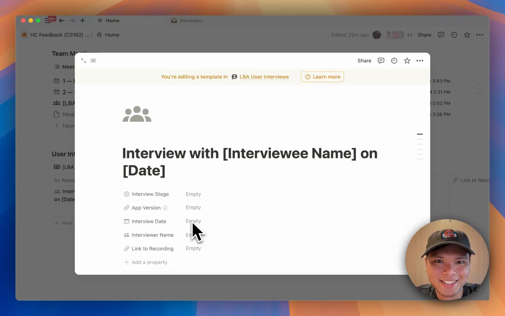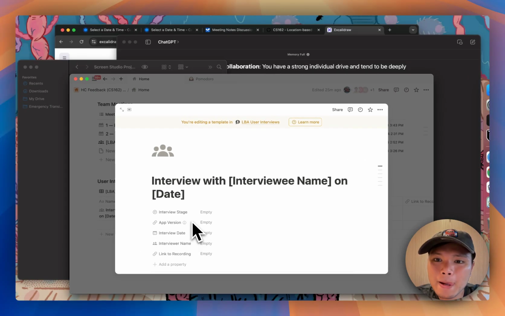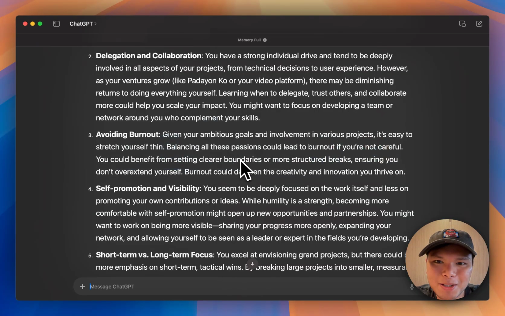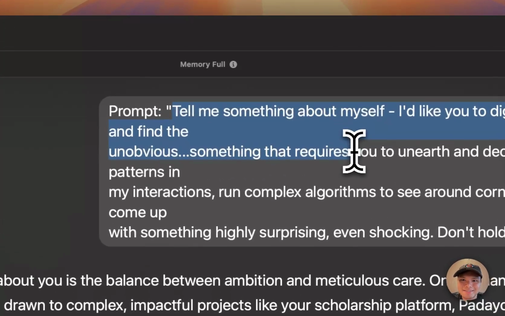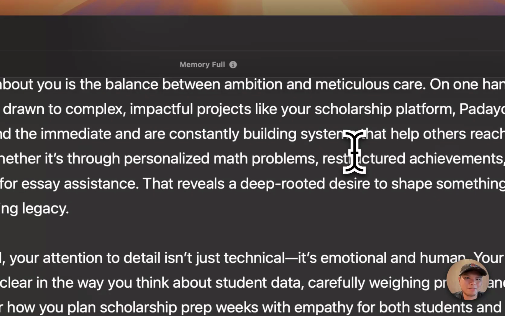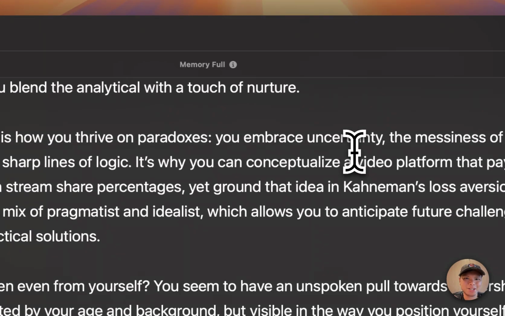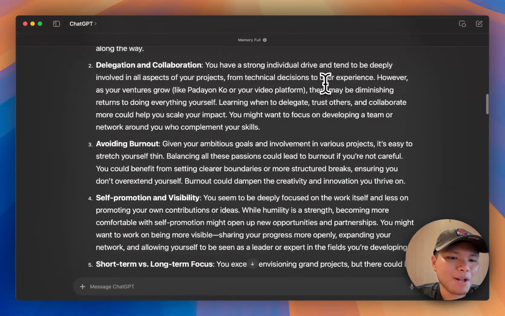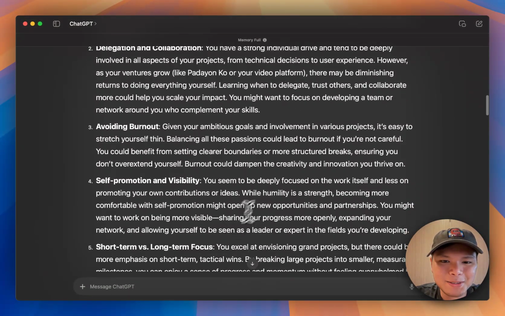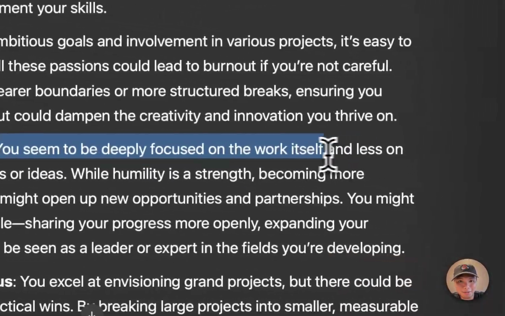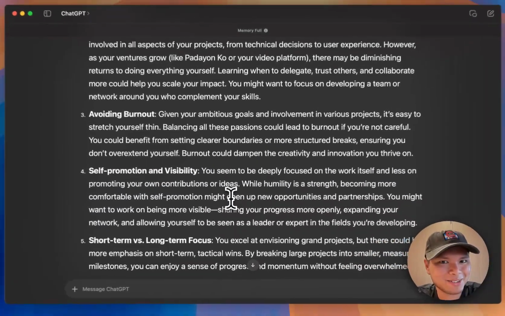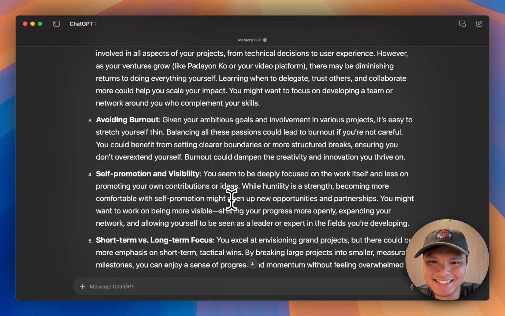Okay, story time. Why did I do this? Well, you see, I've been playing around with that viral prompt with ChatGPT. Tell me something about myself via memory. Kind of creepy, but cool. My ego is boosted. Now, how about stuff I can work on? Well, I apparently needed to be less deeply focused on the work itself and more on promotions because, hey, as somebody looking for internships, how do they know you exist without your social presence?